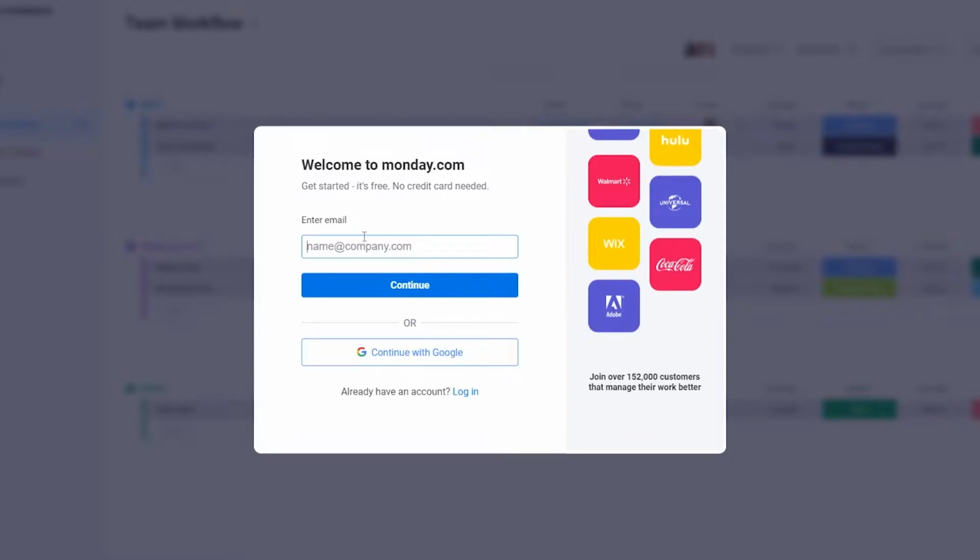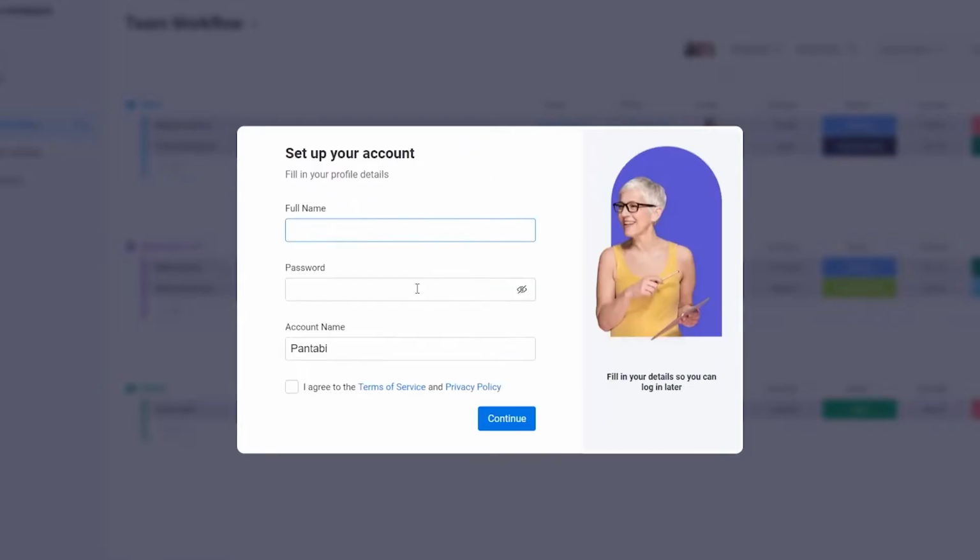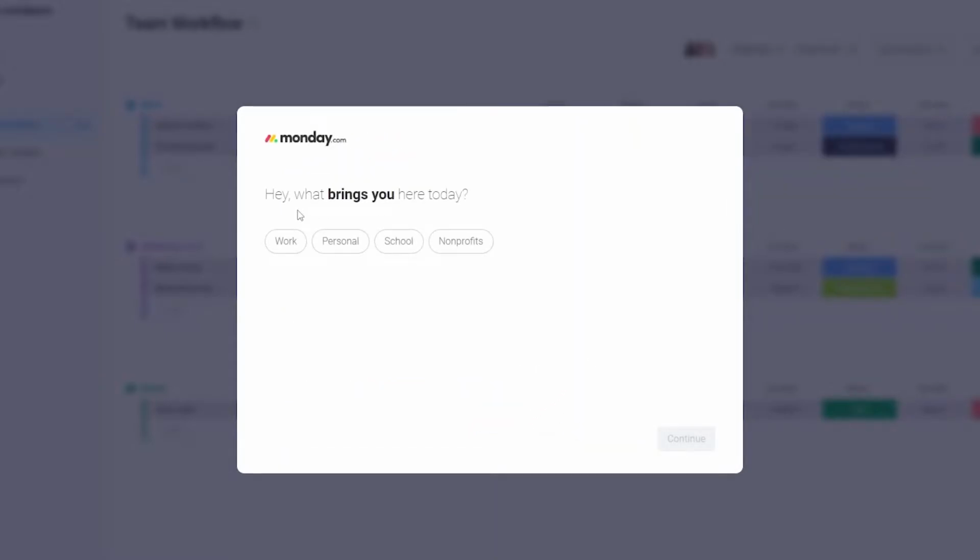Now over here, just simply enter in the email address and click on continue. And then just enter in your full name, your password, and your account name. Agree to the terms and services and click on continue. And over here, what brings you here today? Work, personal, school, or nonprofit. We're going to use personal and click on continue.